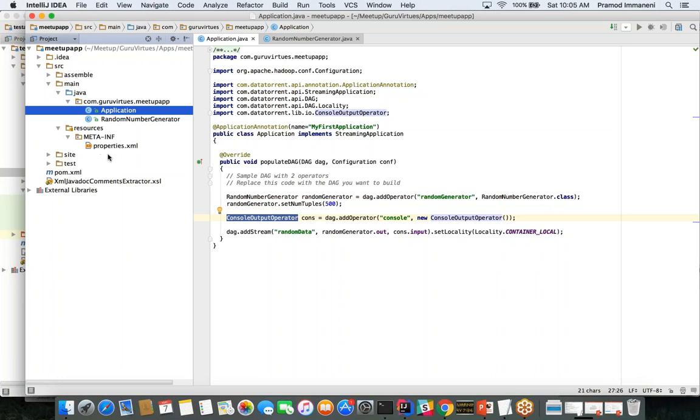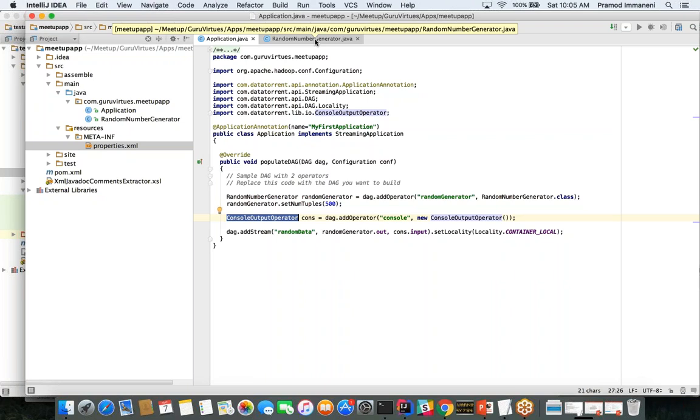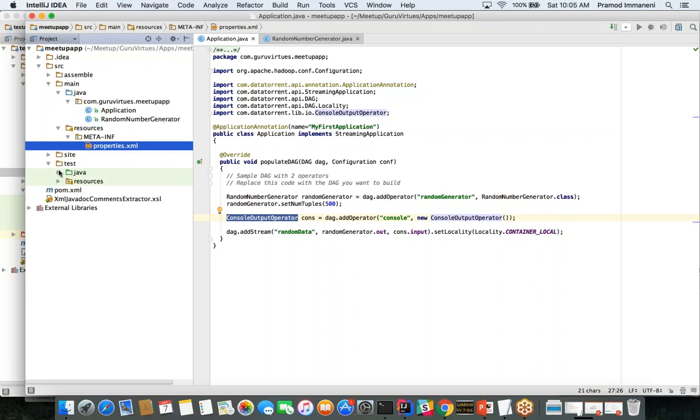And a few more things about the project structure. You see a resources folder here with some properties XML. So you can specify properties for your operators, things like URLs and locations and so on, that you don't want to hard code in your code. And we also provide a test.